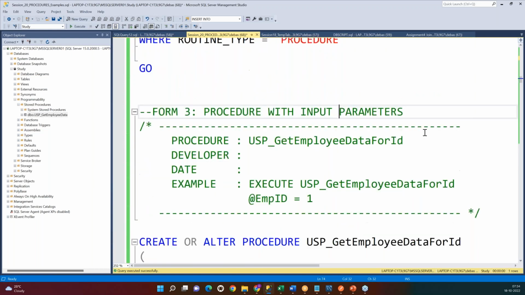Now I want to create a procedure called USP get employee data for ID. What is my intention? I want to create a procedure. Do remember the procedure naming convention starts with USP. What do you mean by USP? Underscore user defined stored procedure.